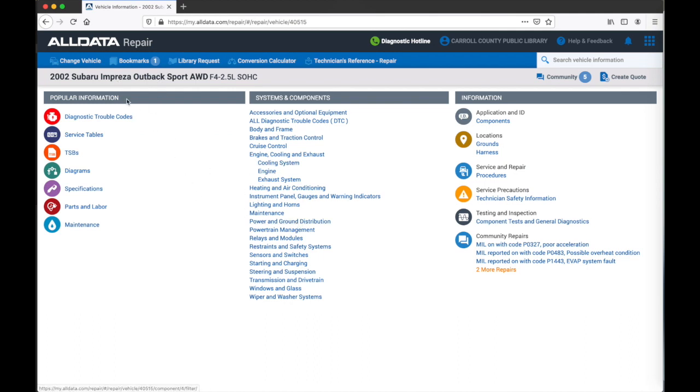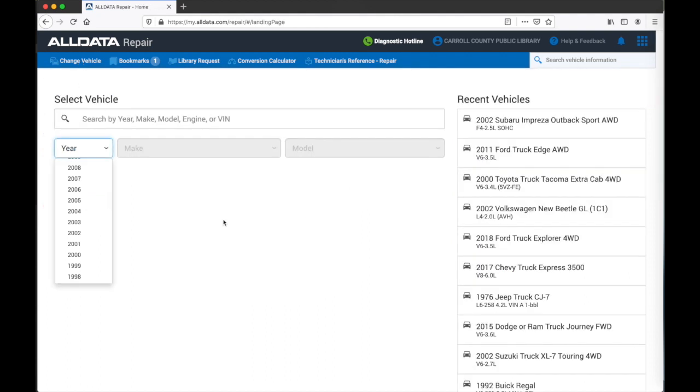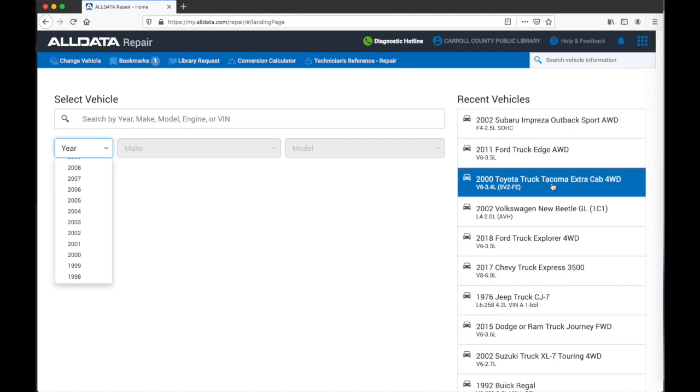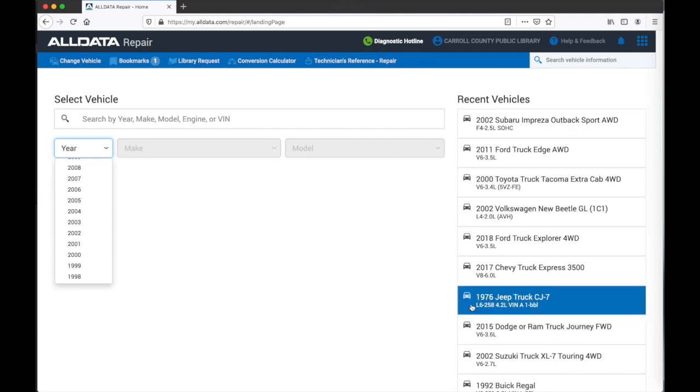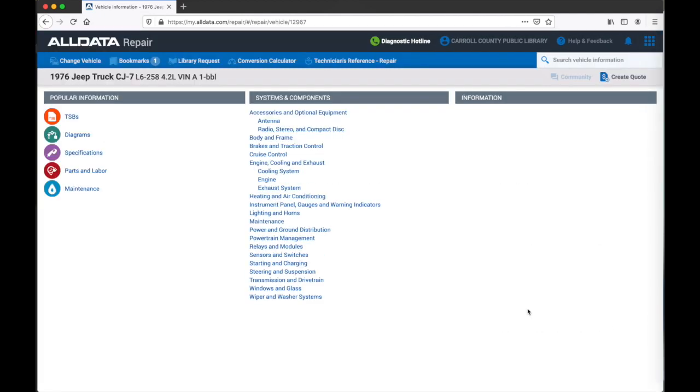If I want to change the car I'm looking for information about, I can click Change Vehicle. And then here are recent vehicles that might have been looked up. I actually was looking at this 76 Jeep CJ7 information the other day. So I can pull this up.